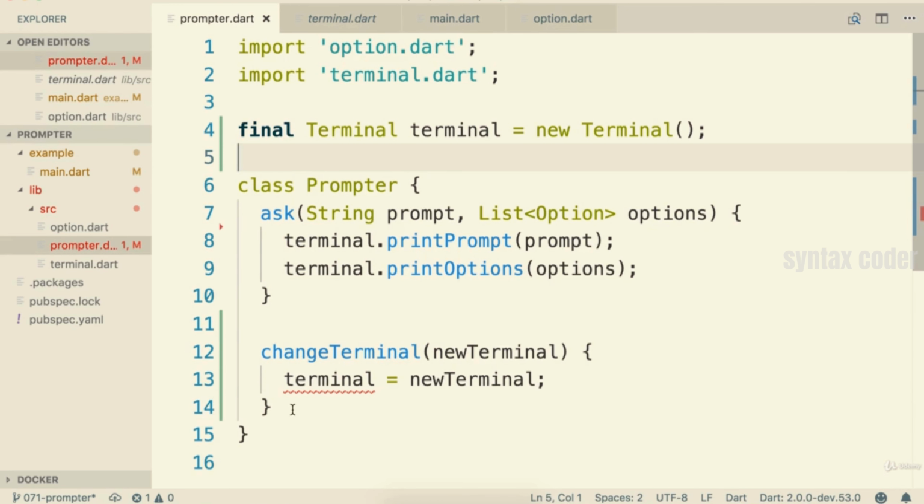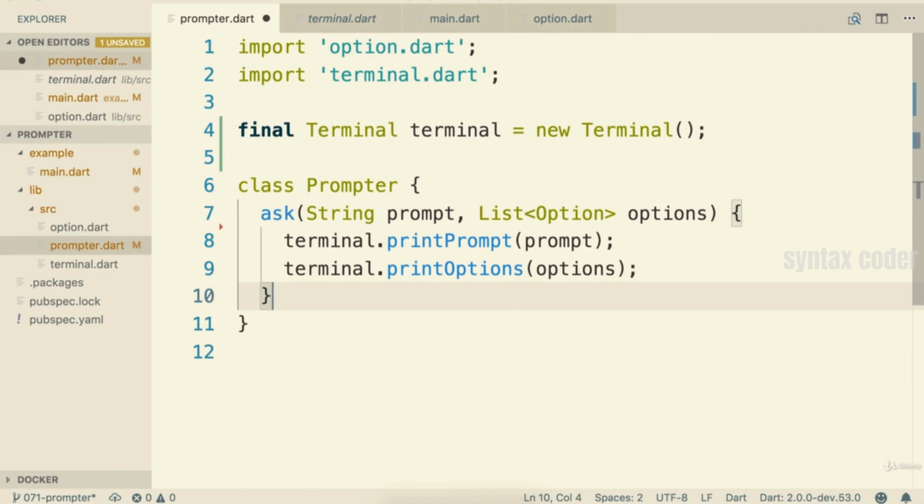Before we get started, I'm going to clean up this change terminal method down here because we definitely don't want that hanging around and I don't want to risk leaving it in place. But I will leave this declaration up here because we are going to actually come back in just a little bit and change it up as well.